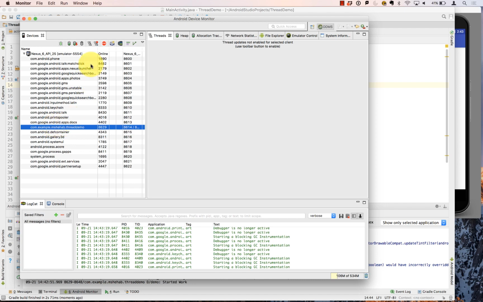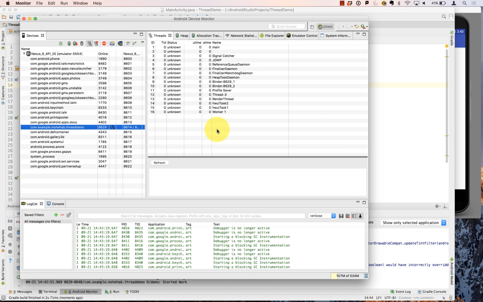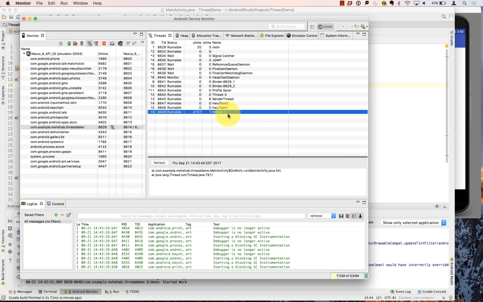Now I have to find that package name. Here it is, and then I click on this update thread. So basically when you click on it, it shows you the threads that you have, and you can see here there is a thread called worker 1, and that's the amount of time it has been running for.